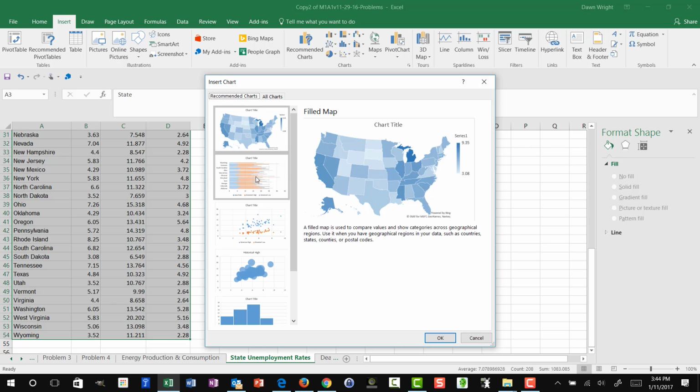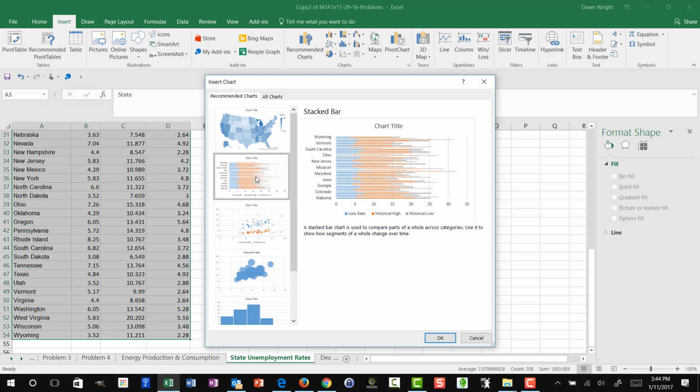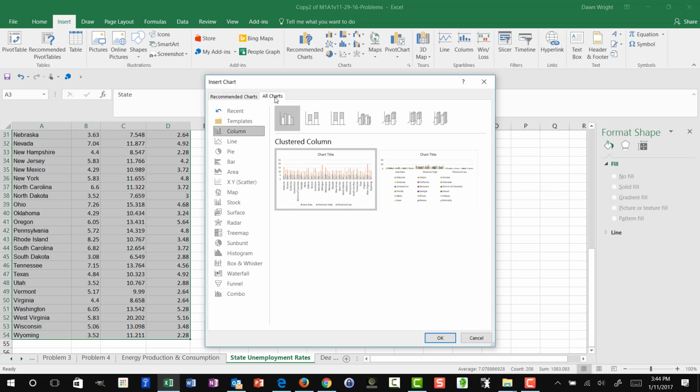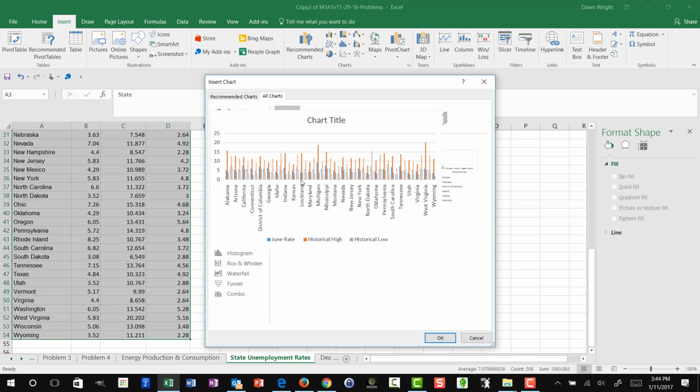The next one that it offers up is a bar chart. And this is a stack bar chart, which would be confusing because it doesn't really allow you very easily to compare these various months, the June value plus the high and the low. So I'm gonna click on all charts, and let's start with just what it asks us to do. We're going to try a column chart.